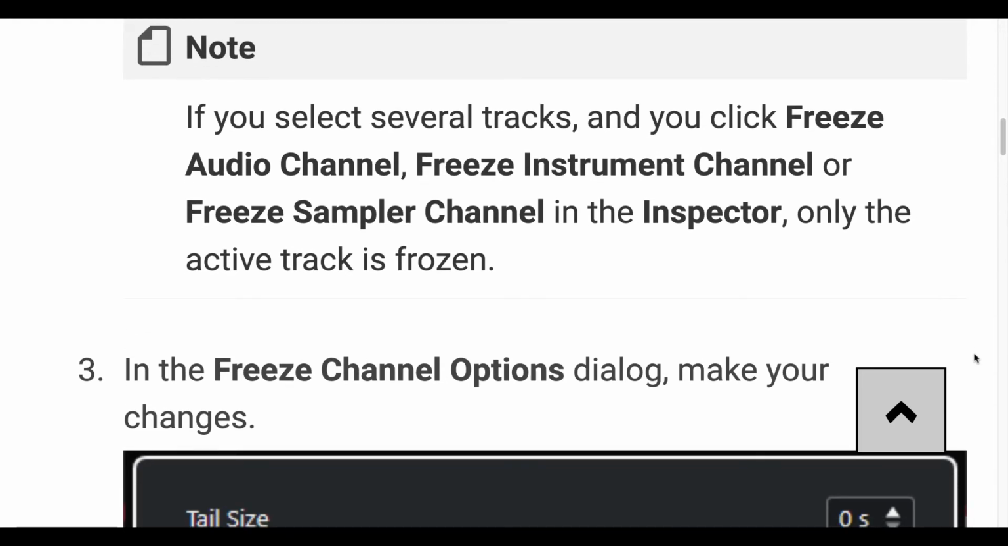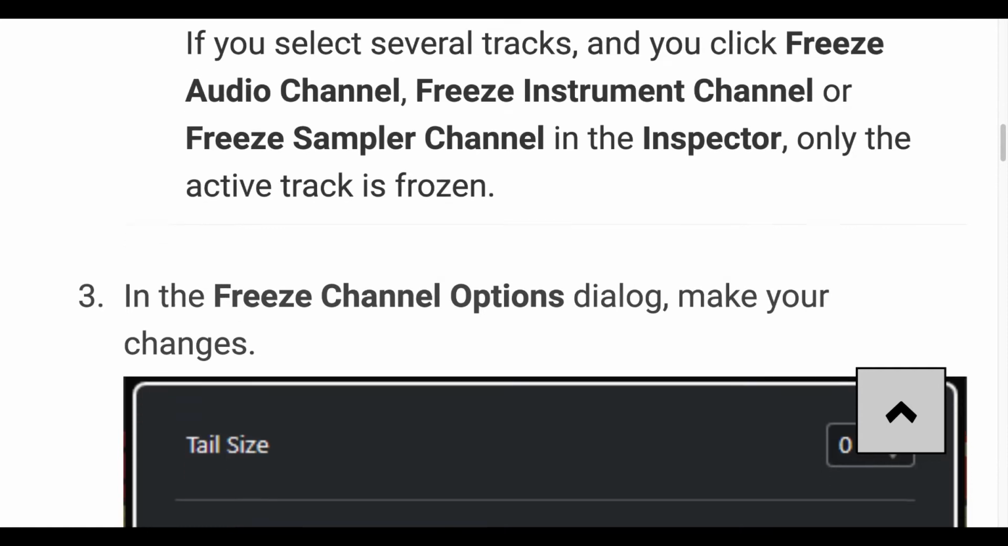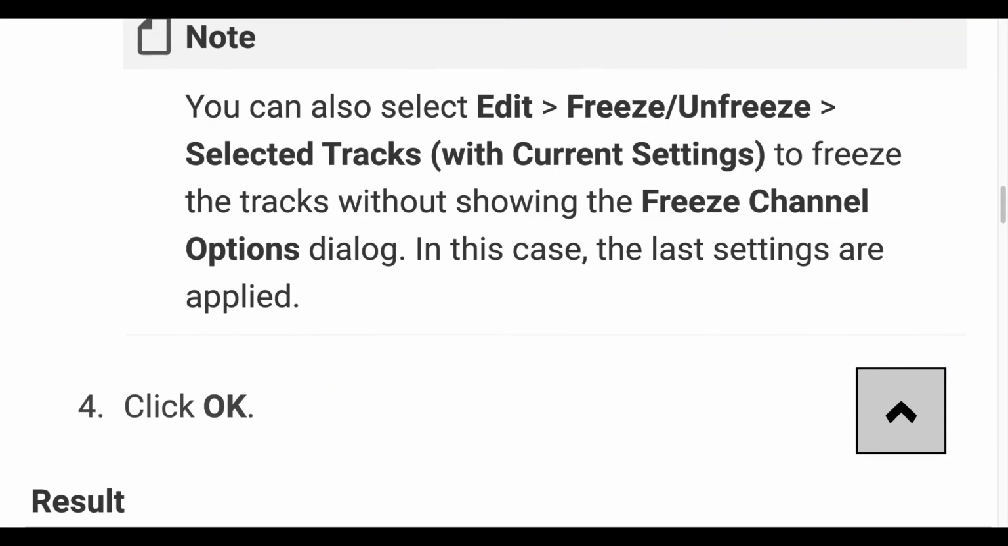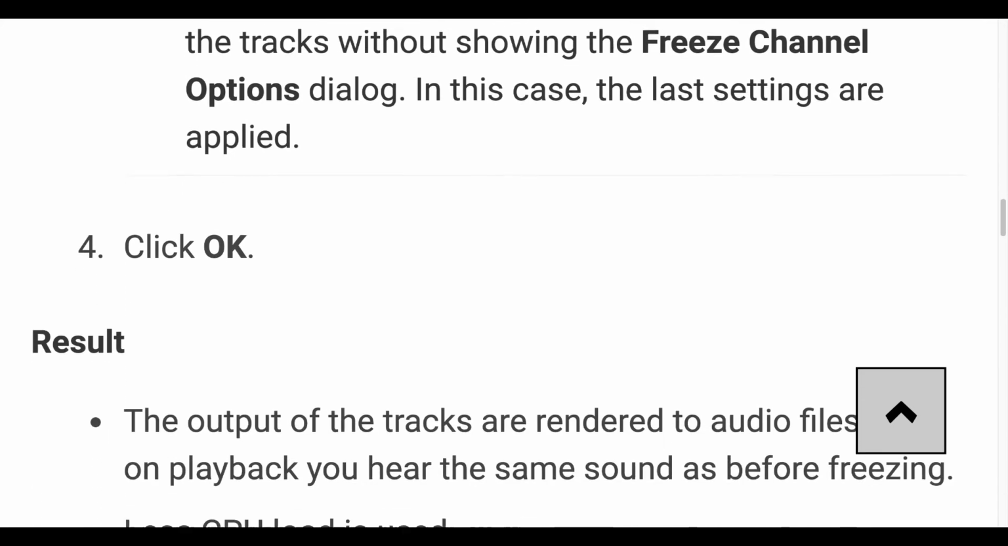Note: if you select several tracks and you click Freeze Audio Channel, Freeze Instrument Channel, or Freeze Sampler Channel in the Inspector, only the active track is frozen. In the Freeze Channel Options dialog, make your changes. Note: you can also select Edit, Freeze/Unfreeze Selected Tracks with Current Settings to freeze the tracks without showing the Freeze Channel Options dialog. In this case, the last settings are applied.